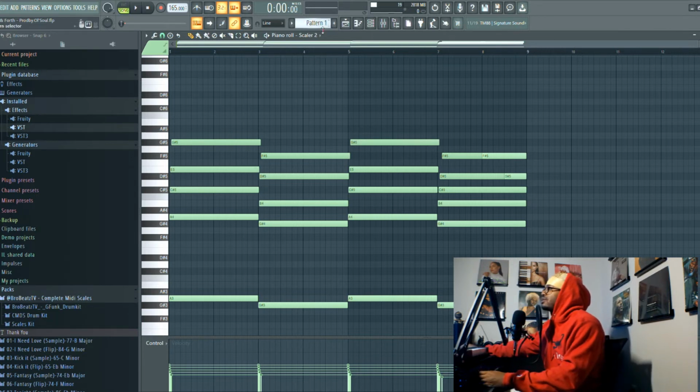The next thing I did after making the chords, I strummed them. I copied these bass notes, duplicated them, and I just pushed them down an octave. That's what came up with these notes down here.